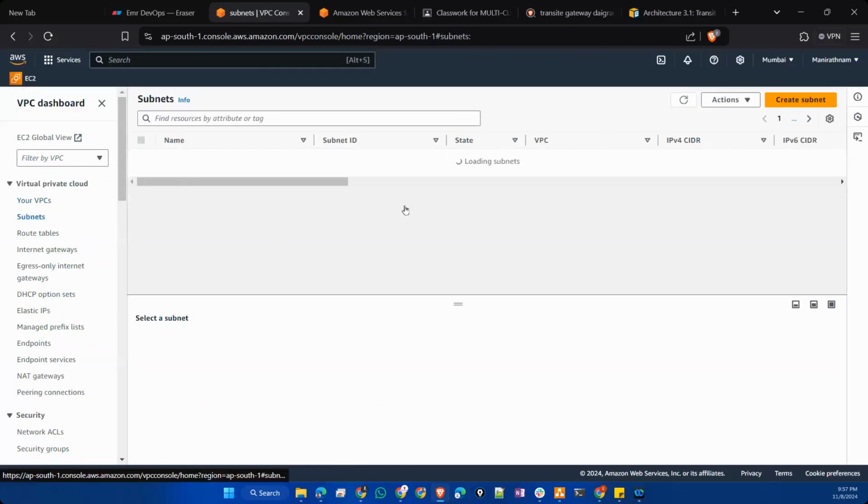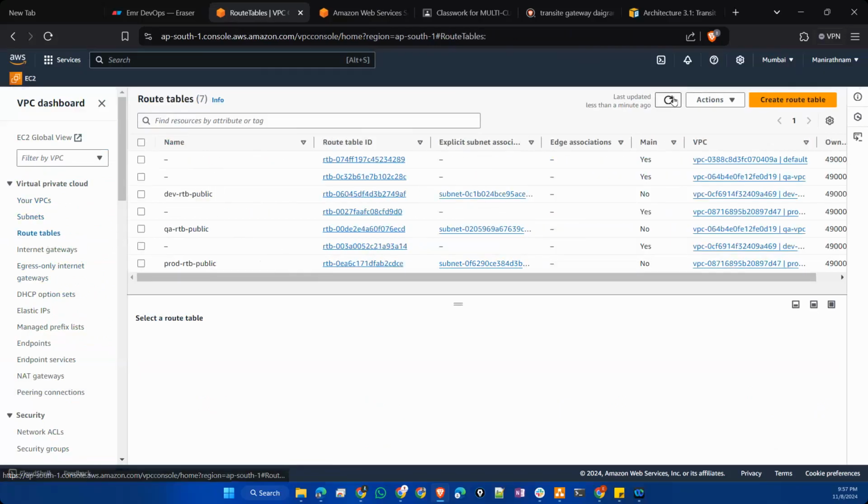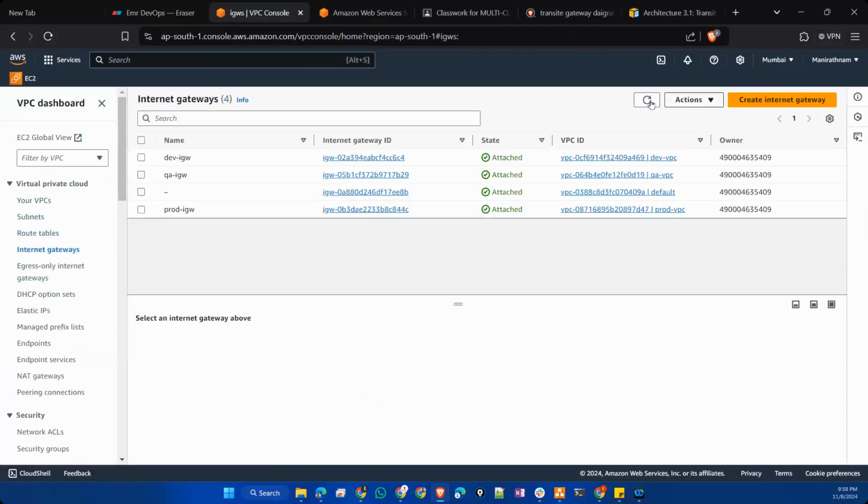If you go to subnets, we have our own subnets. You can see QA, dev, and prod. And if you go to route tables, we have our route tables, dev, QA, prod. If you go to internet gateway, we have our internet gateways. One is the default one. Now the thing is, I need to create 3 servers.